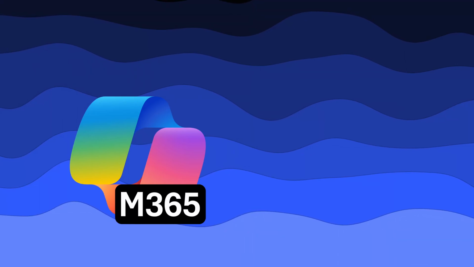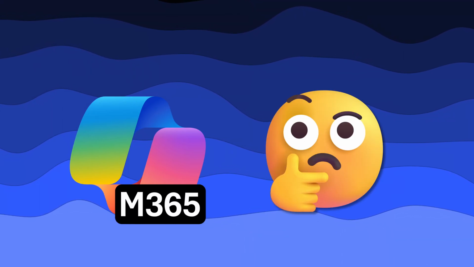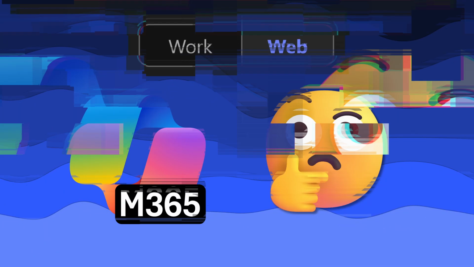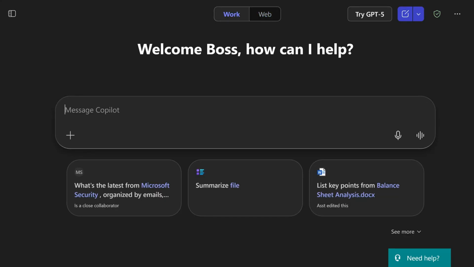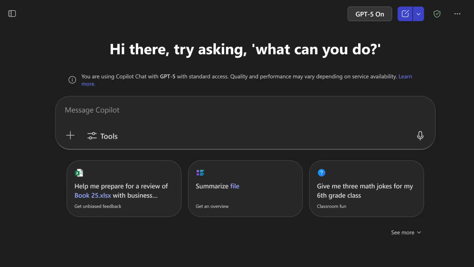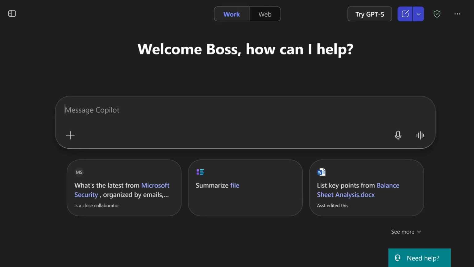This video is about a common confusion, the difference between work and web. First of all, if you are using the paid version of Copilot, only then will you see this toggle, work versus web. If you use the free version of Copilot, you will not see that toggle. Let's start with the paid version of Copilot.